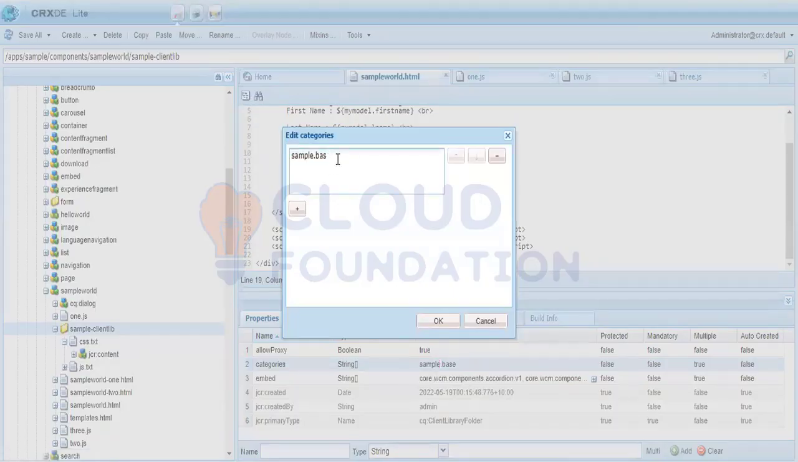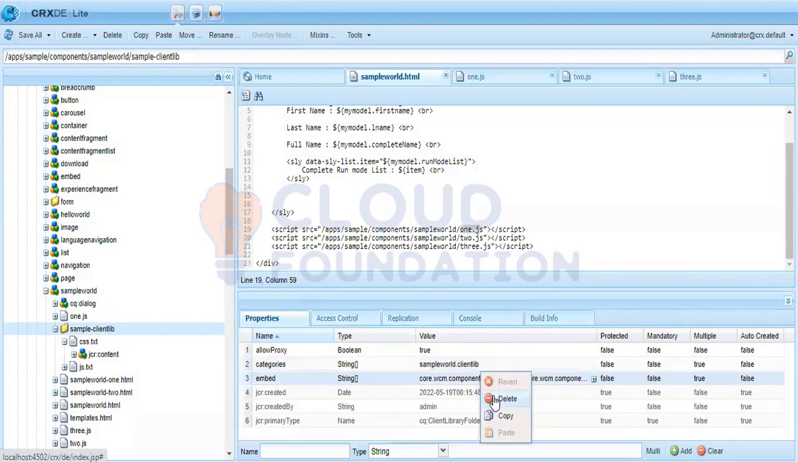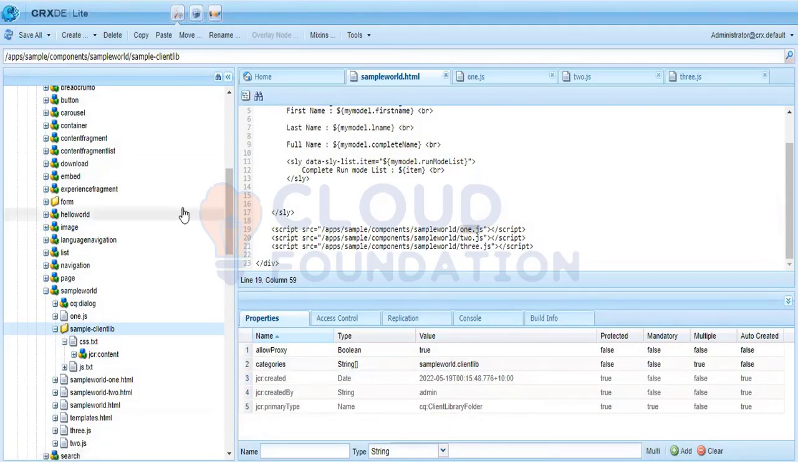So let me give it a name as sample word dot minus sample word minus client lib. Okay, this is the name that I give. Sample word minus, or let's say dot, anything that you can use. So I said sample word dot client lib. Okay, let me remove this property for now. I will tell you about this later. And about this also, we will discuss. This is a very important property, but we will discuss it later.